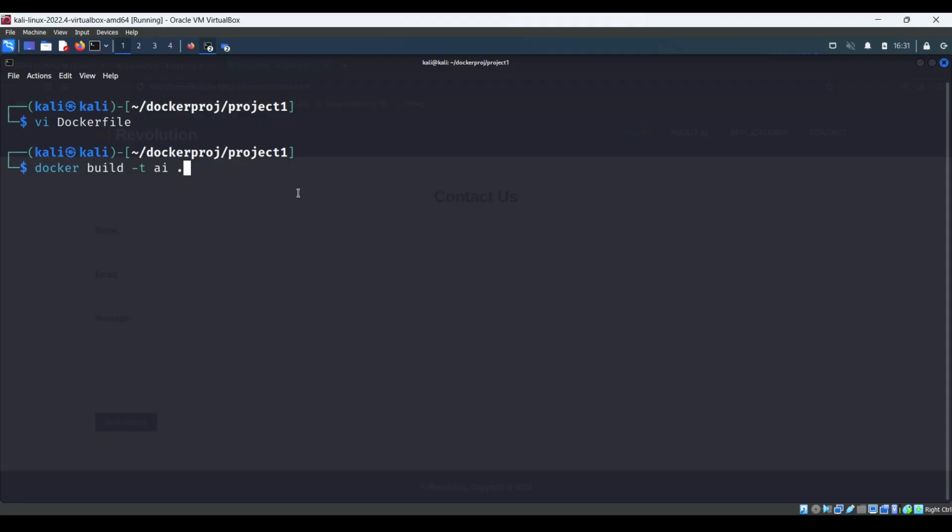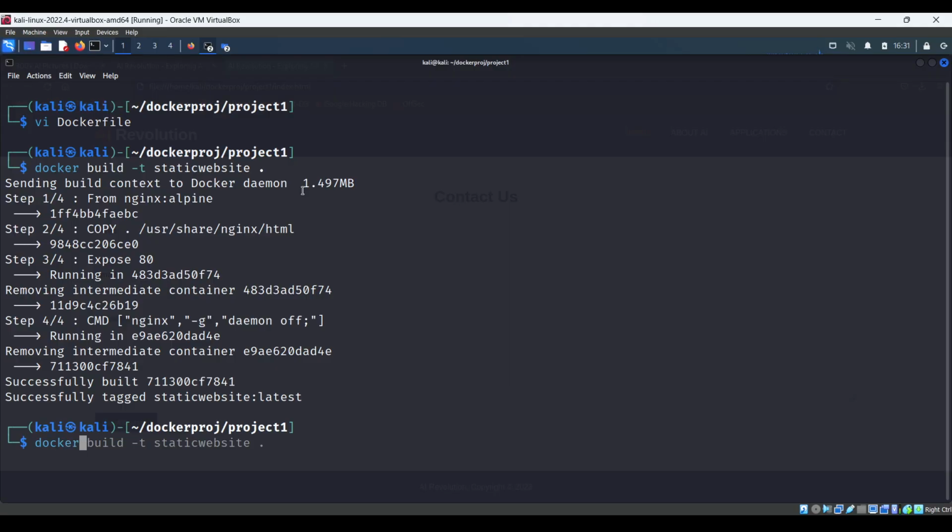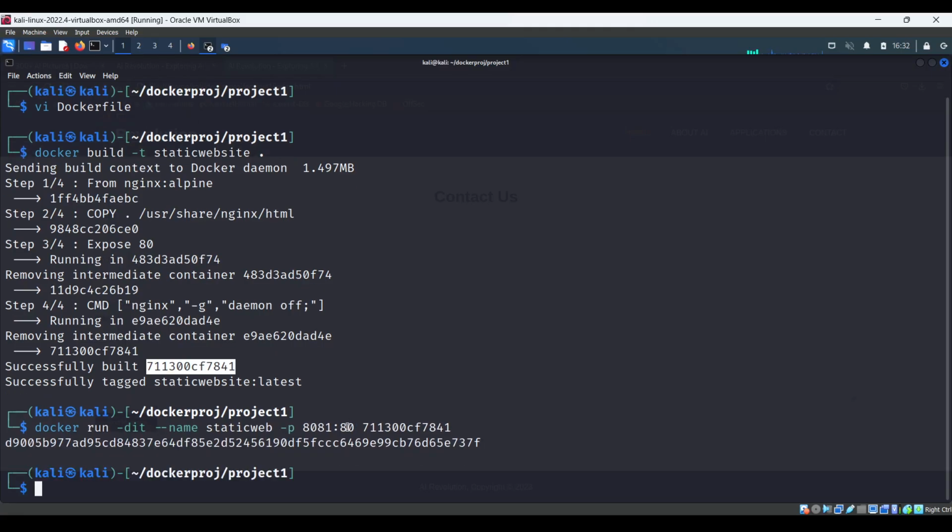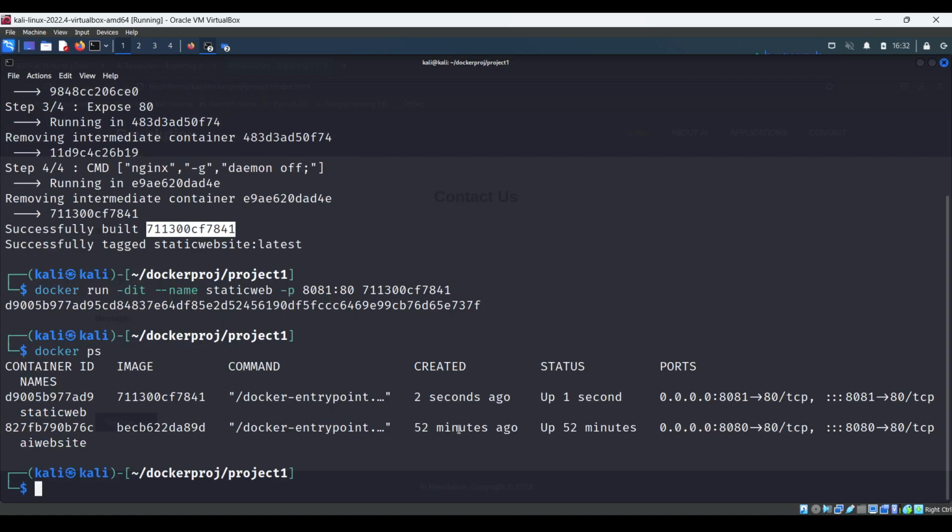Let me just build it. I'll be using the name static website for the image. Okay, it is done, it got built. Then I'll be using the docker run command, and we can use the image ID here, and for the port I will be using 8081. That is perfectly fine. And here I'll be adding the name static web. Okay, cool.